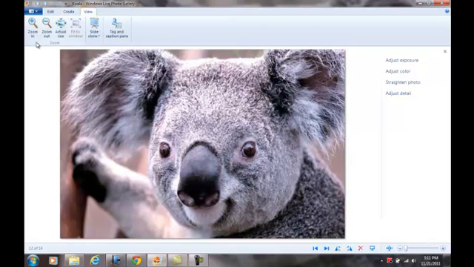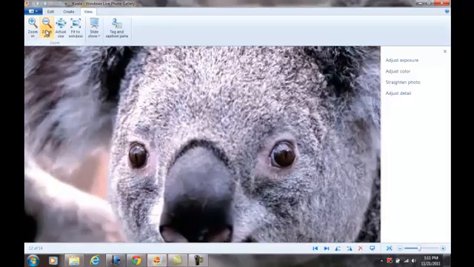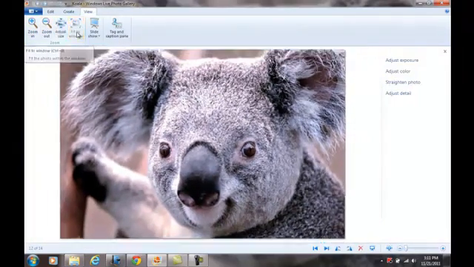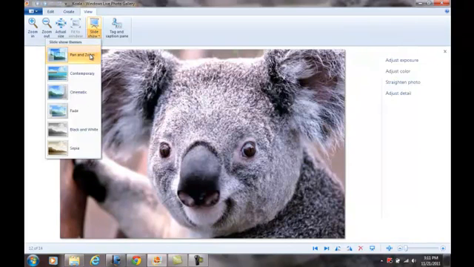I can go to View. I can zoom in, zoom out. I can go to the actual size. I can fit it to a window. And I can also make a slideshow.